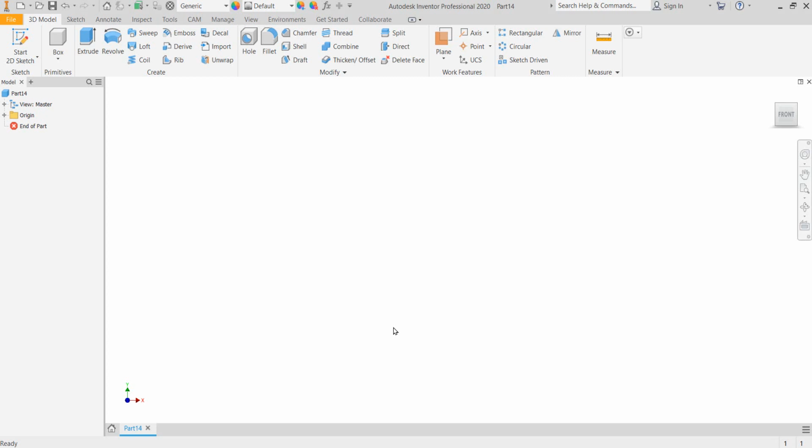Hey folks, here we are. We're going to work on exercise 1419, which is the rack slide. And with this one, because it's two mating parts that go together, and they have similar features on both parts, we're going to create it as one part and then split it into two separate parts.